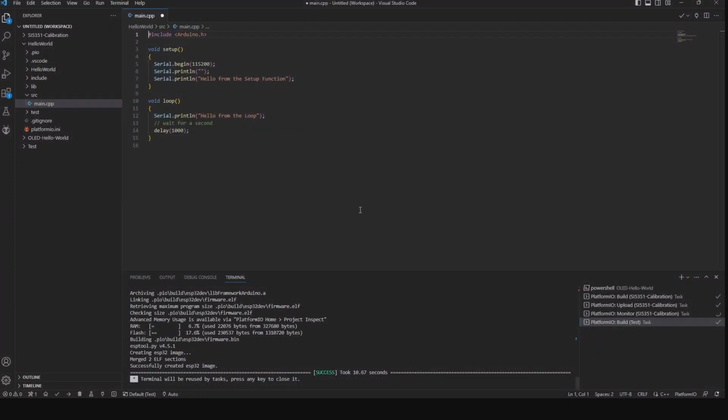So we're going to use a very simple Hello World program. We're going to set up the serial port using the serial library, with a speed of 115,200 baud. Then we're going to use Serial.println to print a blank line, and then print out hello from the setup function. When we get into the loop, we're going to print hello from the loop function, then wait for a second, and it'll come back in here and repeat over and over and over.